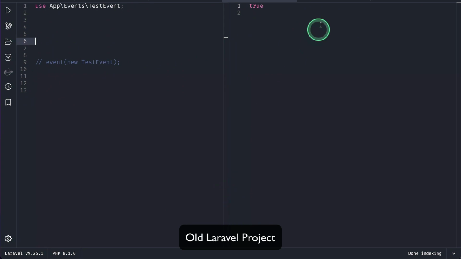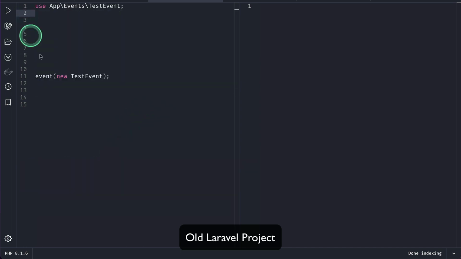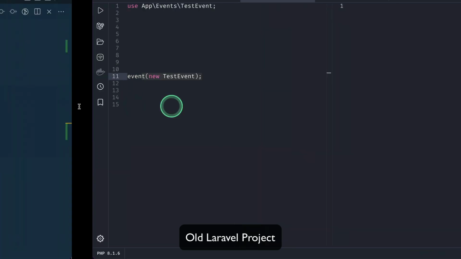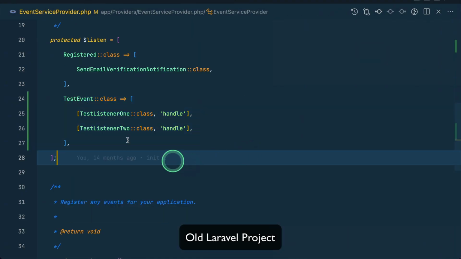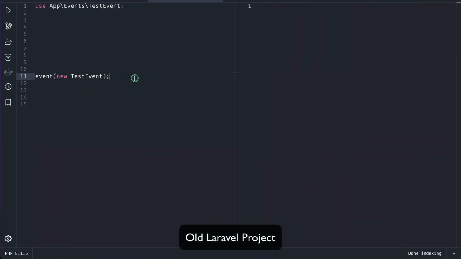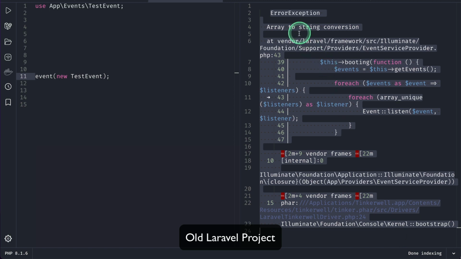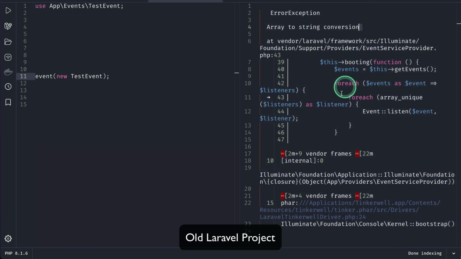Now, if I come here in the Tinkerwell and if I come here in the Laratips old, then I have this one. We don't need this, I'll just remove this. And here is this event, test event. Whenever I call this event, then it will actually pass the event to these two listeners. And in turn, these two will be executed. The handle method on both of them will be called. Now, if I try to run this in the older version of Laravel, then it will give me this error, array to string conversion. This has been now fixed.